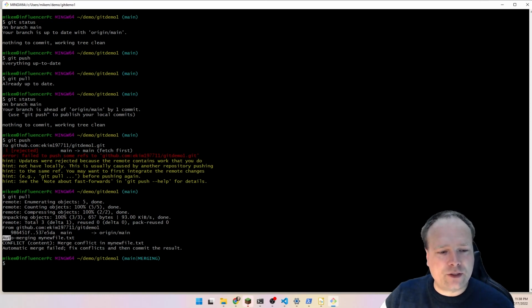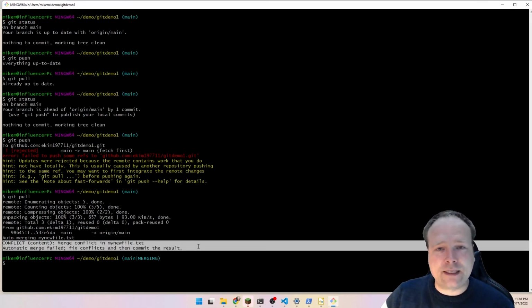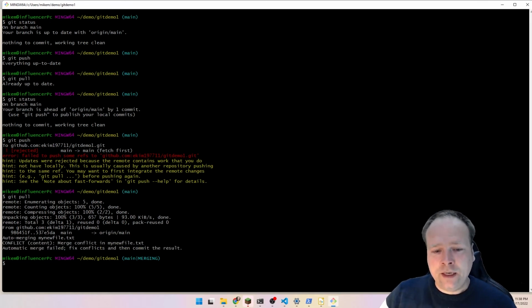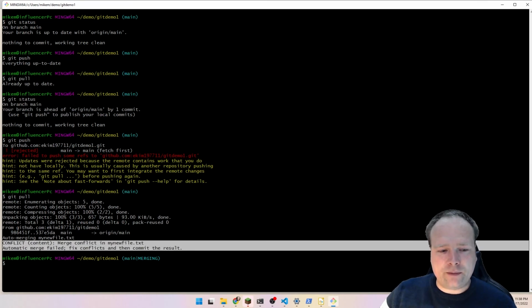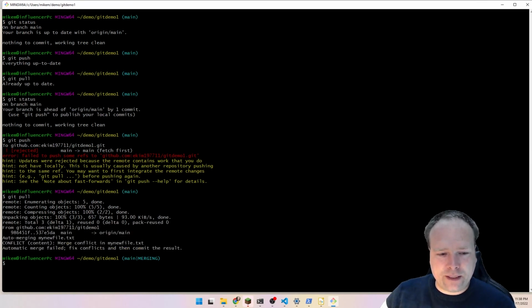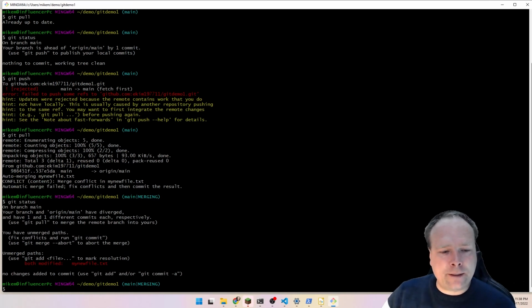It actually tried to auto merge my new file.txt, but then it found out that there was a conflict. This means that the same lines have actually been changed, and we now need to think about what is the right version, and which lines should actually be the right lines in our file. If we write git status, then we can actually see that both files right here have been changed, and we can actually write.